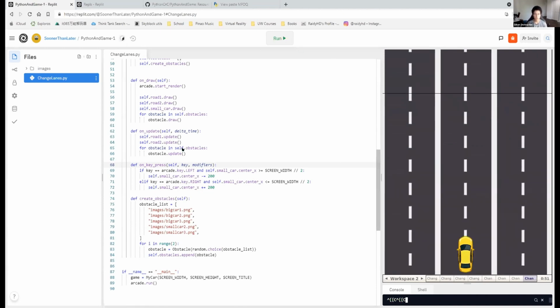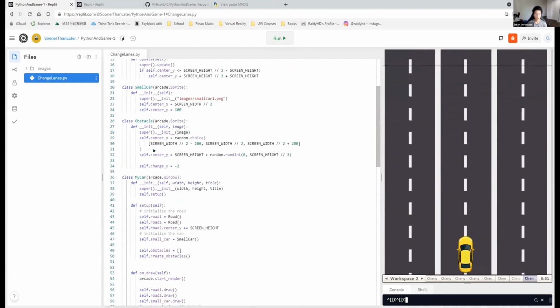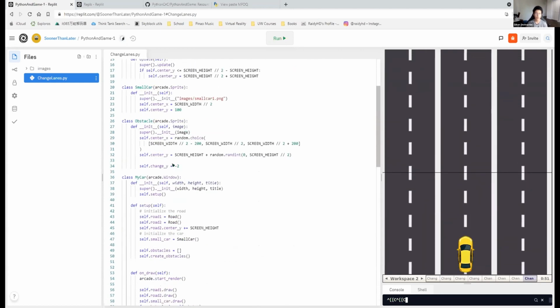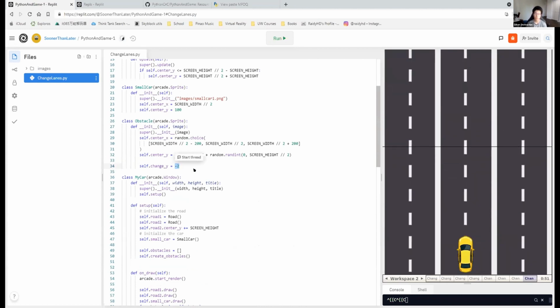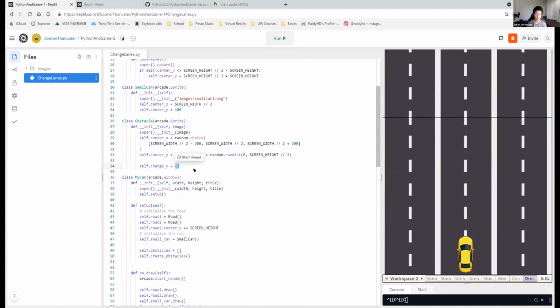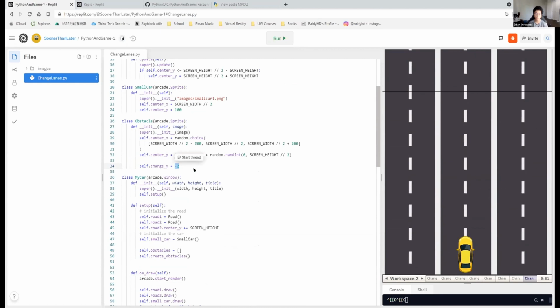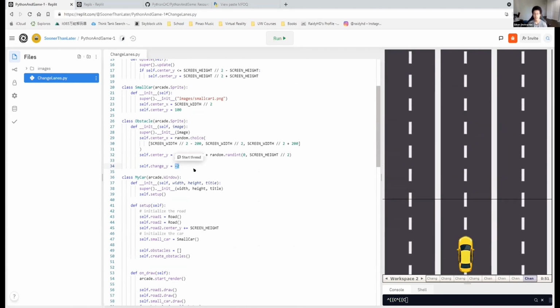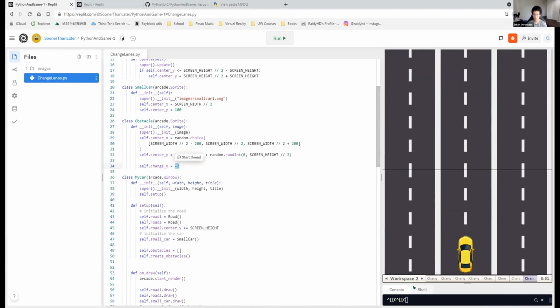Oh, one thing I forgot to mention is, in the obstacle class, I have self.change_y equals -2. The reason I chose -2 is so that the cars are not moving at the same speed as the road, which would make them seem stationary. I want the cars to seem like they're still moving, just not as fast as my car, or small car in this case.